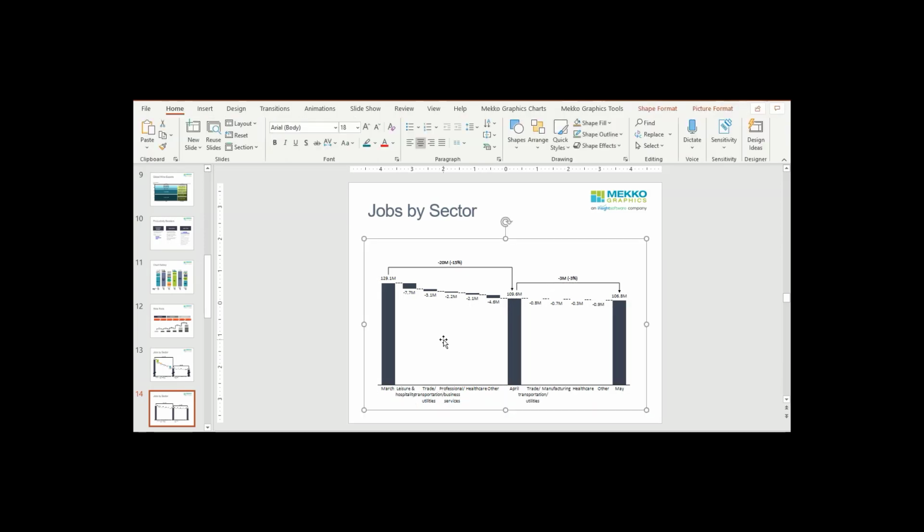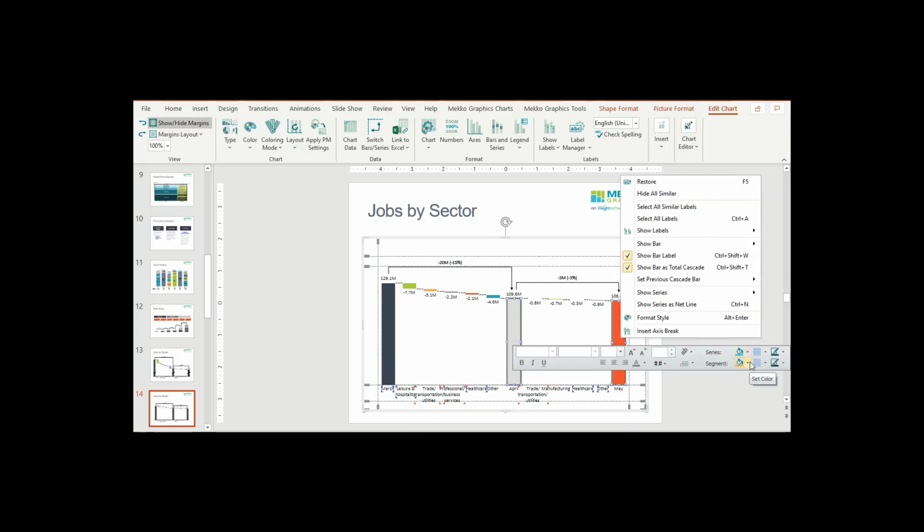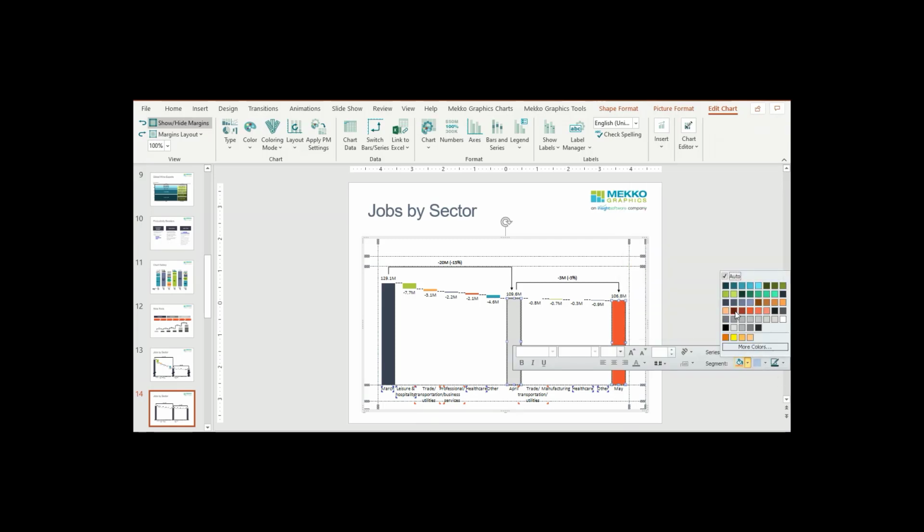Okay, finally I'm going to color the bars. So I'll go to coloring mode and I'm going to choose by bars. Now I'm going to have to do some corrections. So I want all the total bars to be the same. So if I multi-select those and right-click, I can make them all the dark blue.